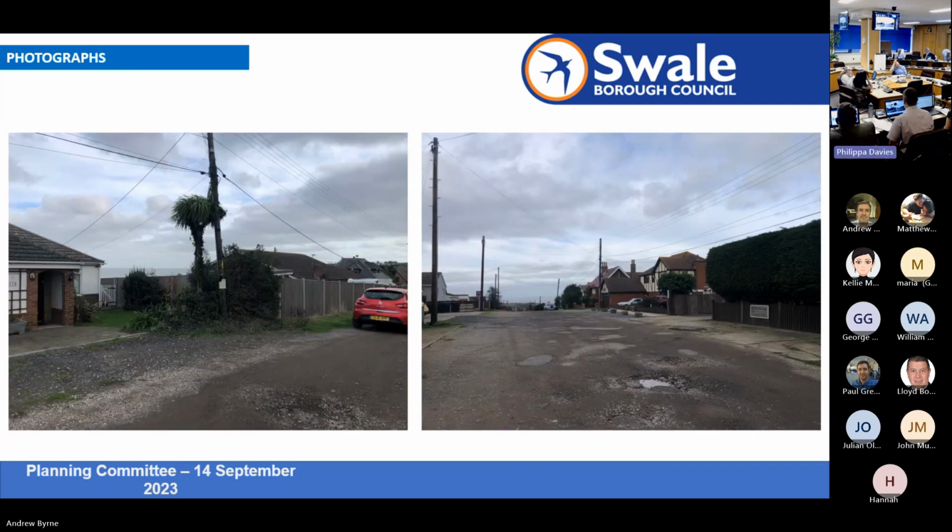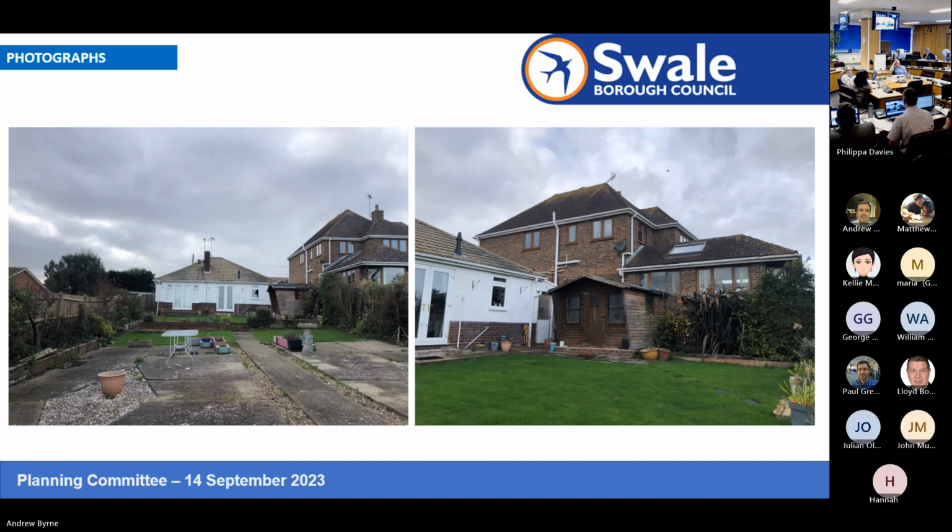And then the left-hand picture, members can see the roof of the bungalow on Seathorpe Avenue, which is just to the east of the dwelling. The right-hand picture gives you an indication of the existing street scene, which is quite varied in character and scale. These are pictures taken from the back of the site, looking towards the bungalow. Again, you can see the scale and raised profile of the neighbouring dwelling to the east of the site.